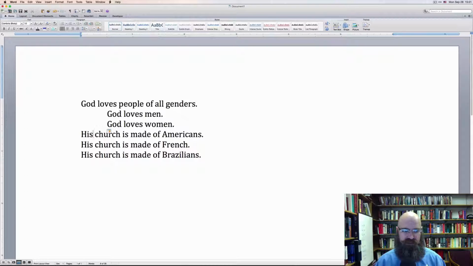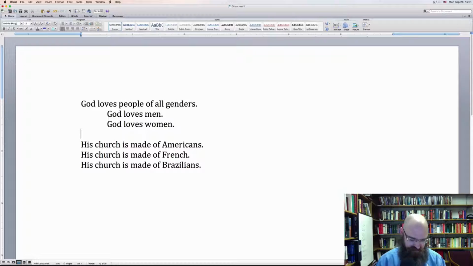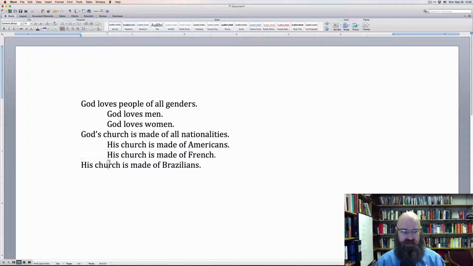Same thing could be said of these 3 statements. You'll notice that the logic is such that they can be grouped together underneath a statement along these lines. God's, let me look a little bit at my keyboard. God's church is made of all nationalities. There we go. That's the logic of those 3 particular statements. And so they then become indented underneath that larger concept or idea.